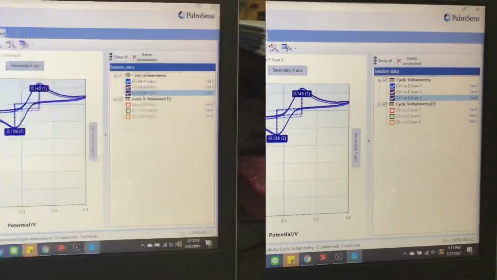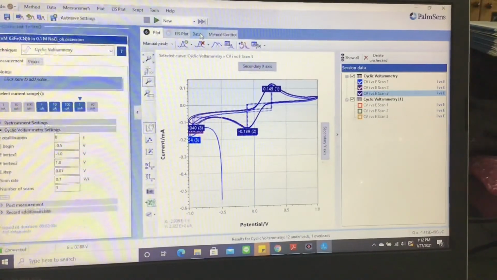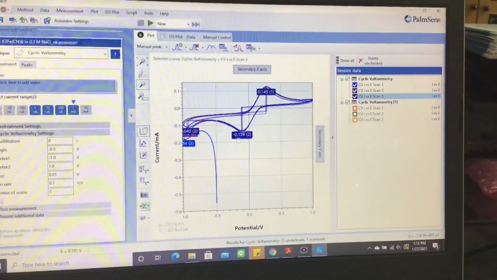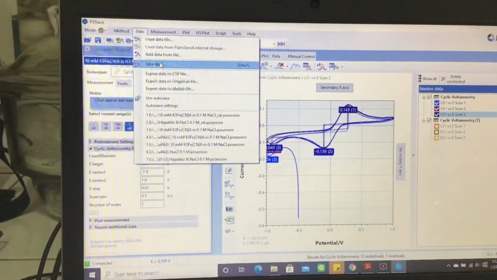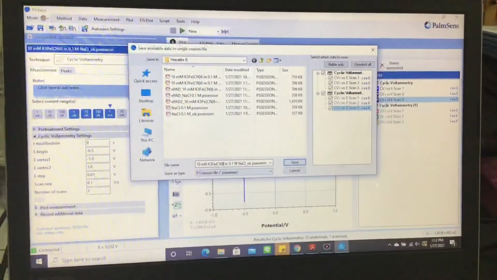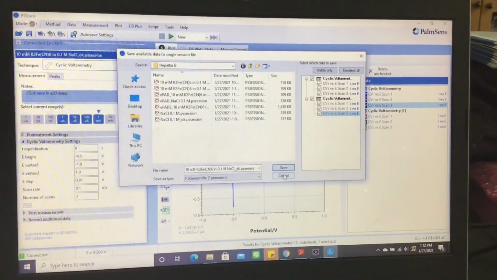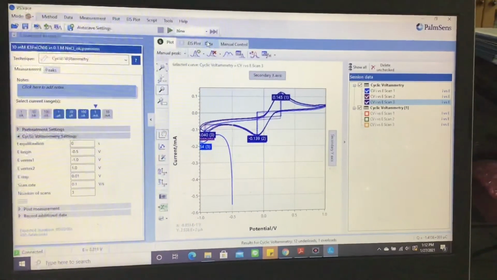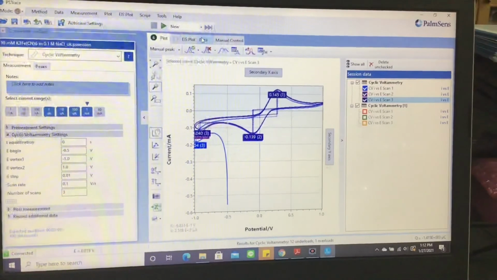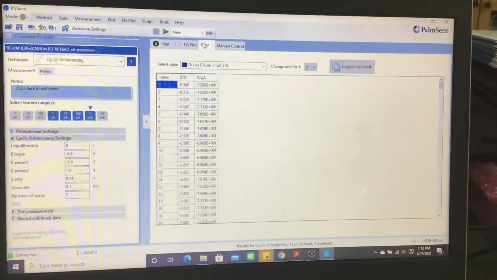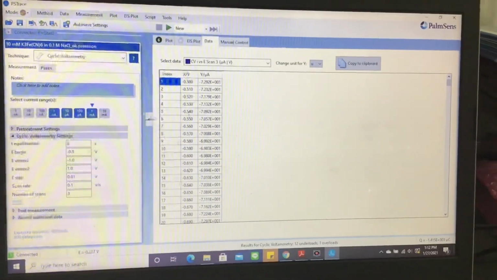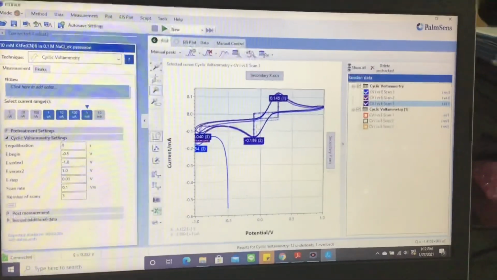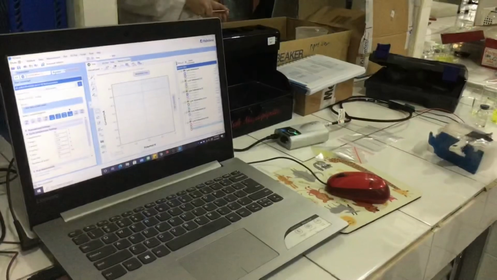Okay, so if we would like to save the data, you can save in this format by clicking data and then save data. Because I already saved it, so click save. If you would like to transfer the data to Excel format, you just need to click the data here and then copy and paste this data. Okay, so that's all.